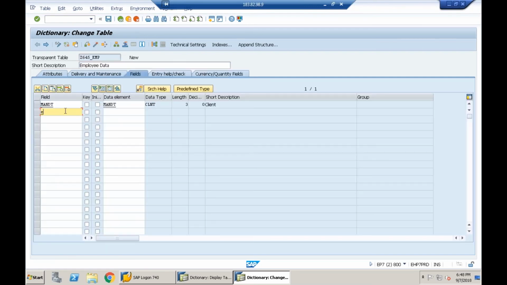I'll give the field name as EMP number. EMP number. Okay. So this field I want to create by referring to a data element. Since I want to refer to a custom data element, you need to start with Z. So I'll give ZEMP number. ZEMP number. Okay.